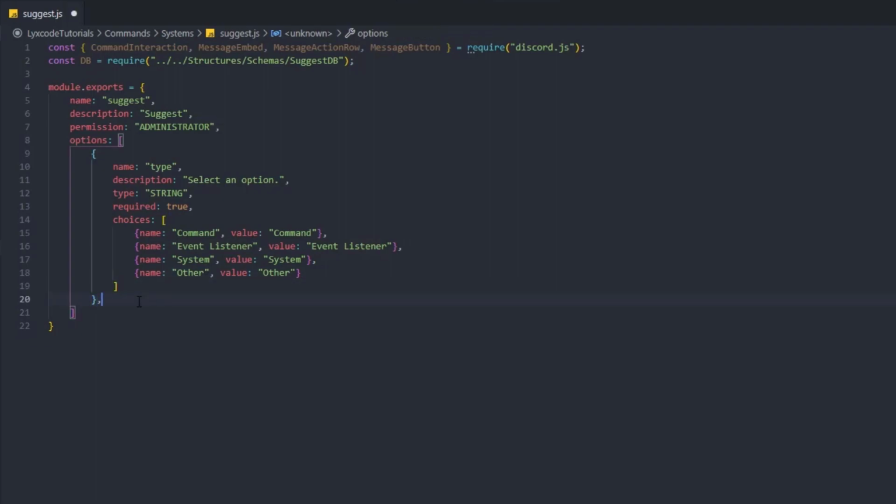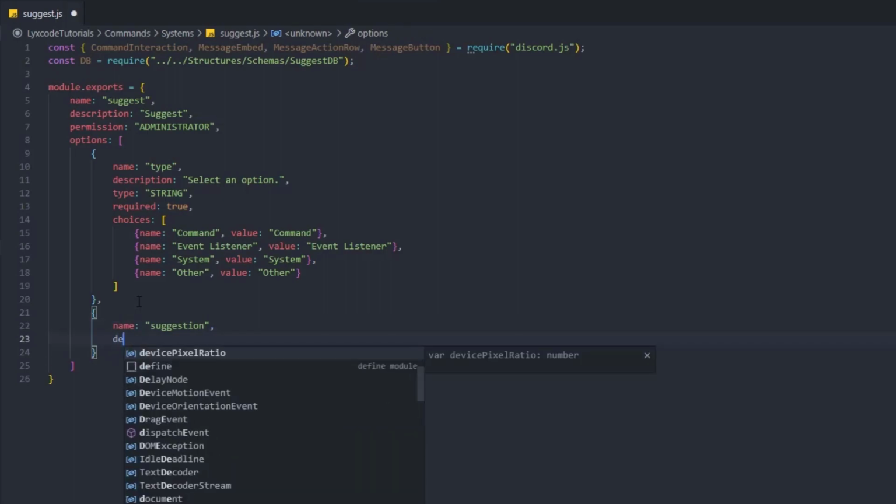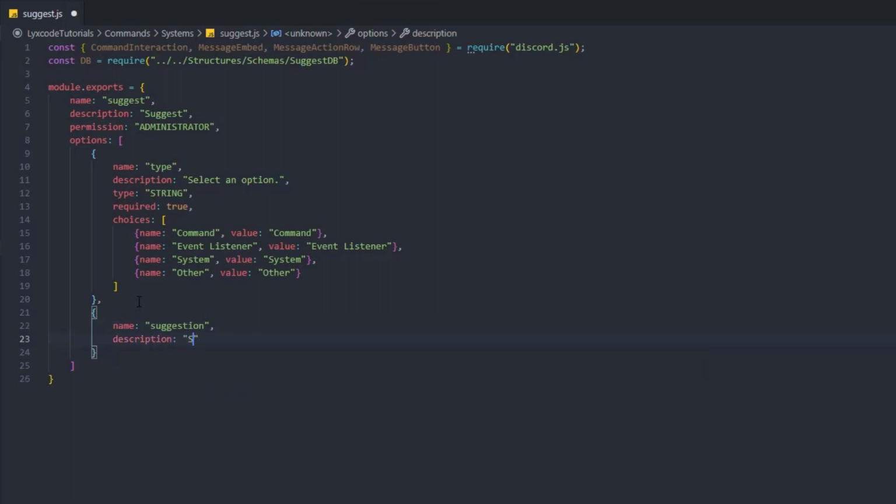So outside of this command option, we're gonna create a new block, and we're gonna name it suggestion. The description is going to be describe your suggestion. For example, you can customize this as much as you want. The type of it is gonna be string, and it's gonna be required, set to true.